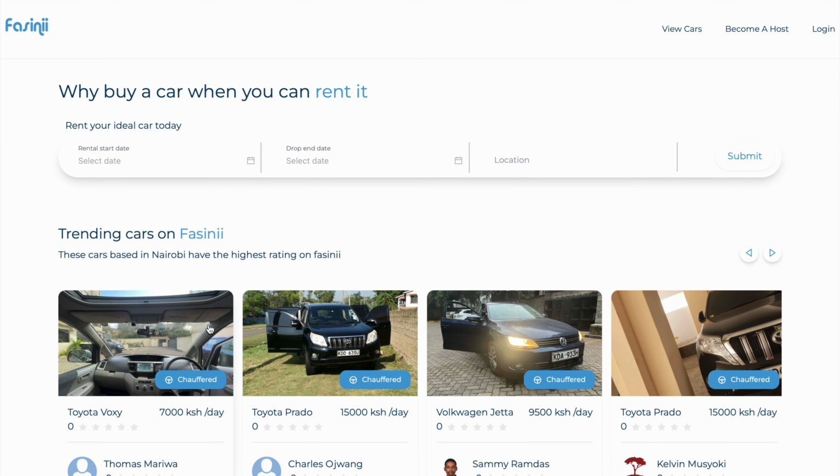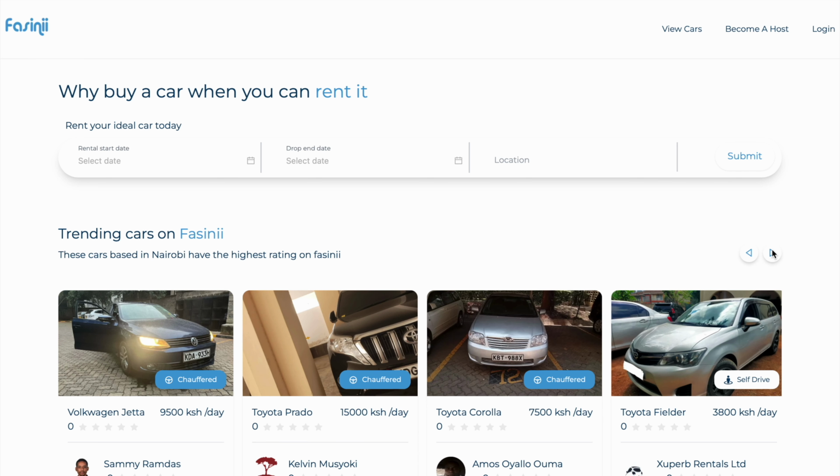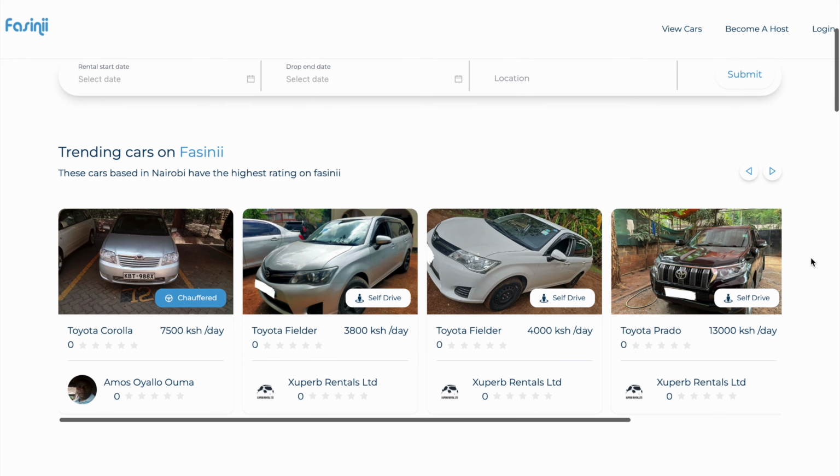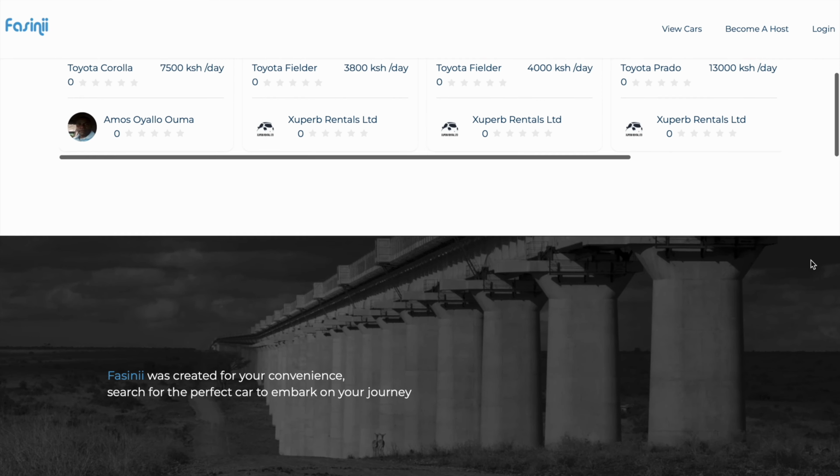Finding and navigating the Fasinii website is as easy as that. Whether you're searching for a specific car, browsing by city, ready to book your next vehicle, or ready to put up your vehicle for rent, our website is designed to make the process seamless and hassle-free.